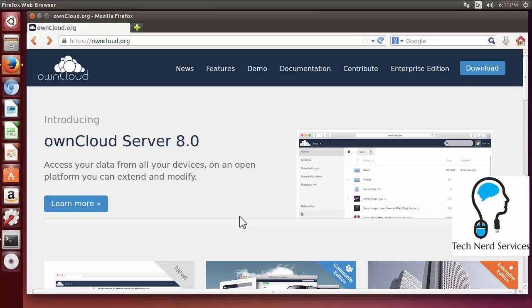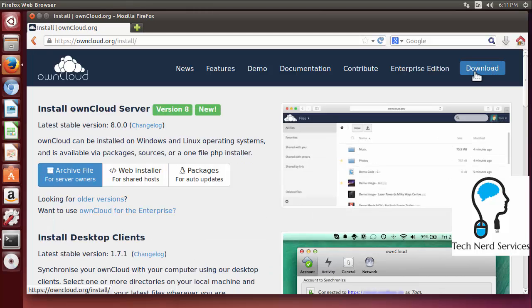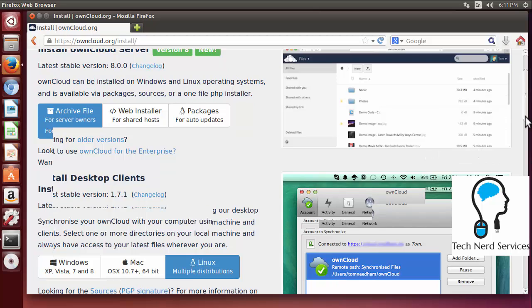We are currently at ownCloud's homepage, and at the top right corner, you will immediately see the download button. Go ahead and click that, and it'll take me to where I can download and install the ownCloud server. This is the one that I'm looking for. I want the one where on the home server, it has the server application so that it can manage all the different files.